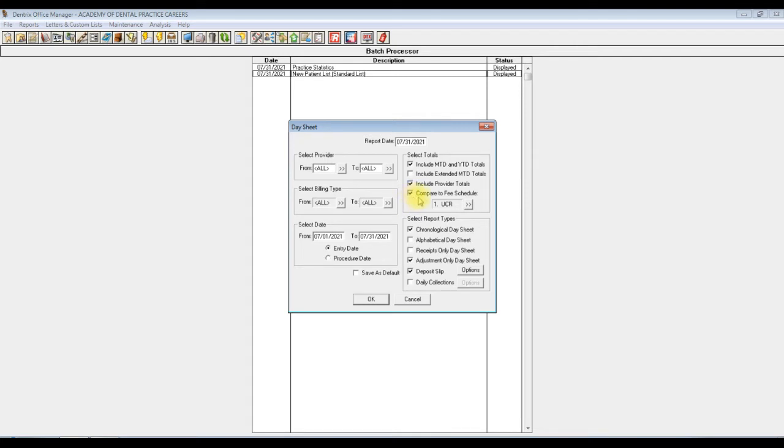This number will come out on the day sheet and will show us how much the doctor would have produced if not contracted with the PPOs. I'm going to select chronological day sheet, but deselect adjustment only day sheet and deposit slip. We will be creating these reports a bit later in our questions. Press OK.